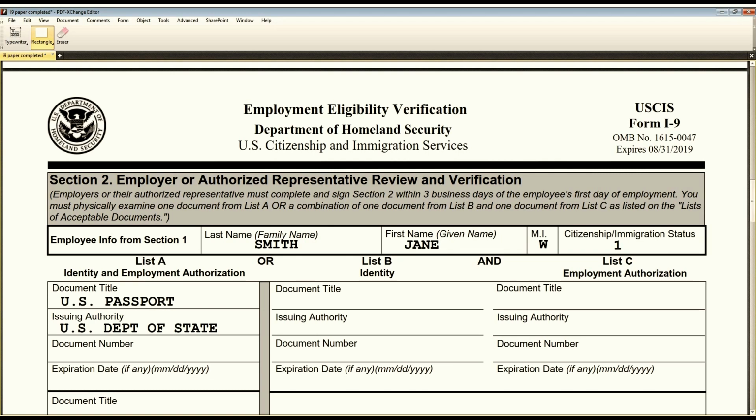The issuing authority is the government agency that issued the document. For a passport, the issuing authority is found on the lower right of the photo page and is usually the U.S. Department of State. The document number on a passport is the passport number. It is usually 9 digits, but may be in a different format. List A documents also include an expiration date, which must be recorded in the expiration date field.